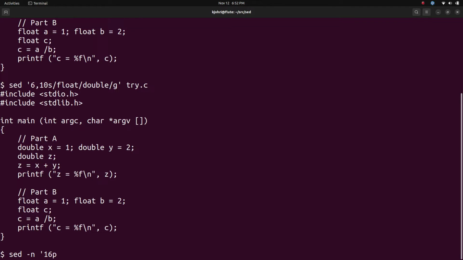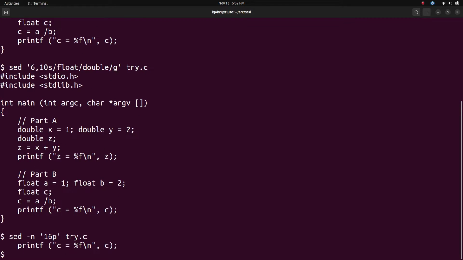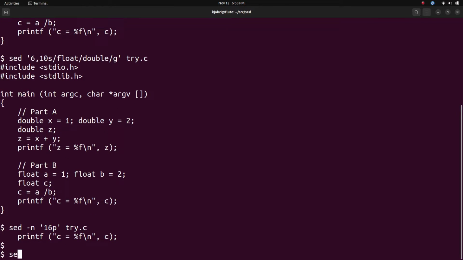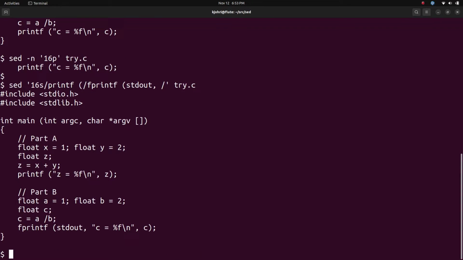And if we wish to change printf to fprintf in line 16, we can first print line 16 just to make sure about the line number: sed -n, quotes, 16p, quotes close, try.c. It prints the line, and then we can say sed, quotes, 16s/printf (/fprintf (stdout,/, quotes close, try.c, and it changes printf to fprintf.